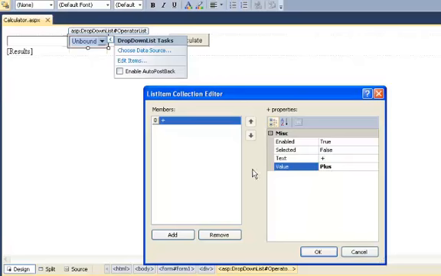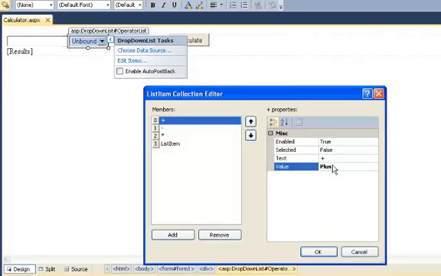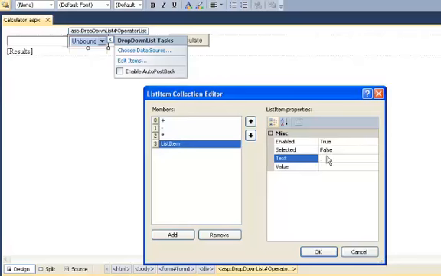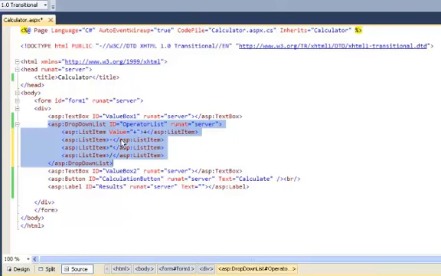And then let's add another item, call it minus. Let's add another item, call it star for multiplication, and let's add another item. And next add a division item. So if you go back to your source, you will see that these items are added, and these values are added essentially as list items to your list.